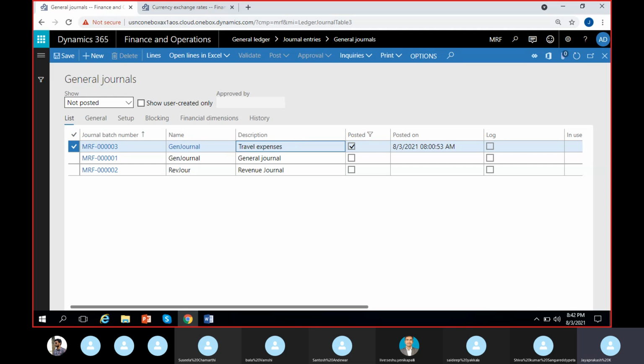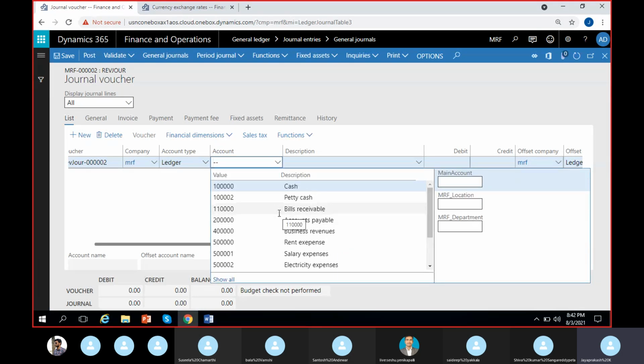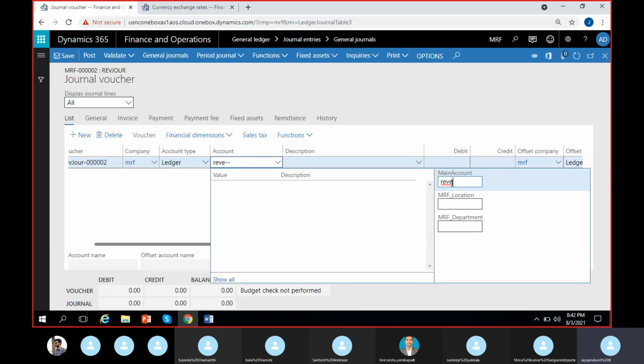How to create and post a transaction. Now I can also post this revenue journal, which we already created. I'll go into lines here. Within this, I have a voucher number. I'll select an account. Since this is a revenue journal, I'll select a revenue account, so I'll go for the 4 series. It's business revenue, so okay, I'll select this account.